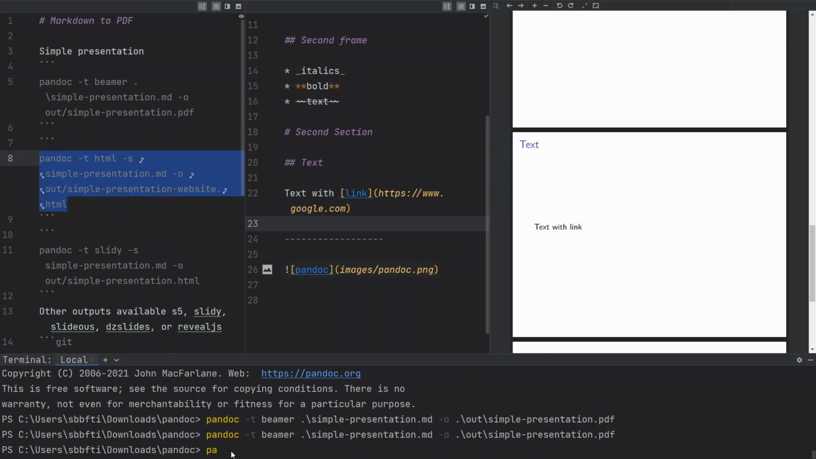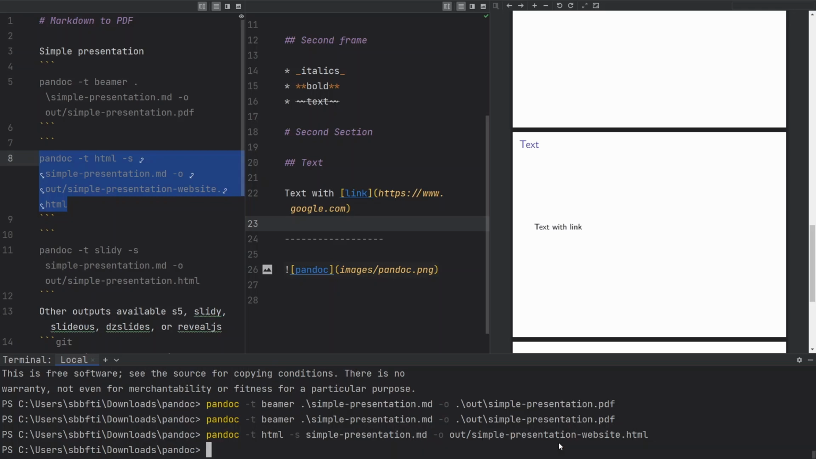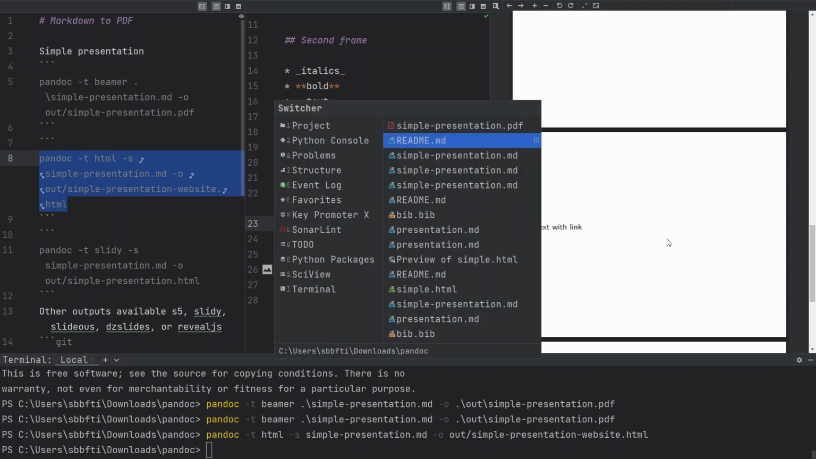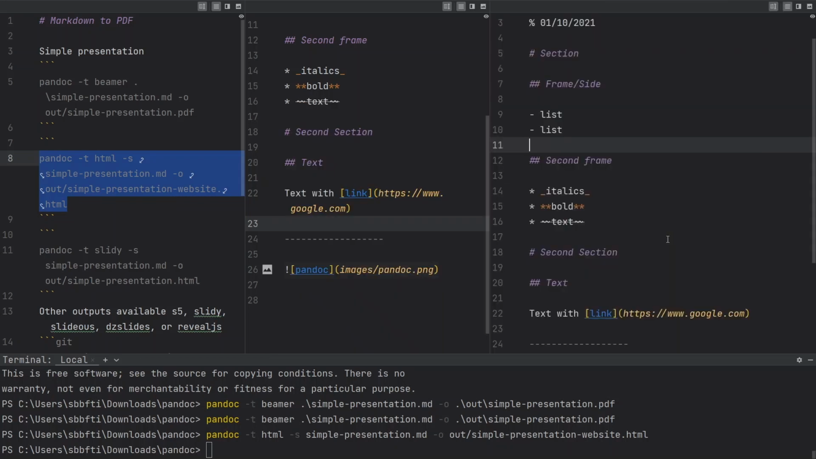So we can create an HTML here with the same command, similar as before, pandoc -t HTML -s. We're not going to add S stands for source. We can say simple presentation.markdown, and the output is a simple presentation website HTML. This is going to be just an HTML, and as you can see, it was super fast in this case. So let me open that file.